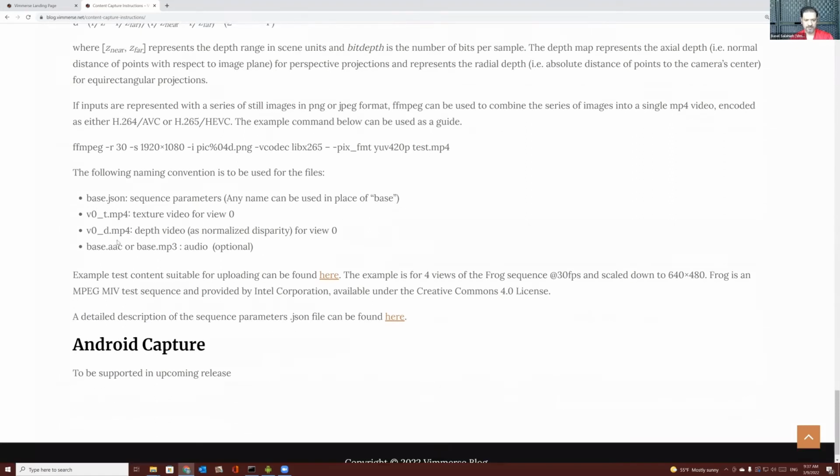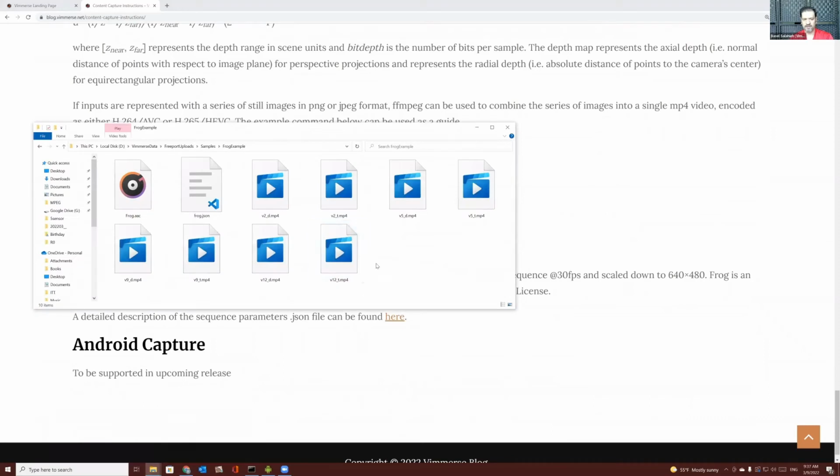It has to be with certain naming, and we also support audio as well. If you have audio, whether in AAC or MP3 format, we can take that and multiplex it with your video. Here's an example from the frog sample, which is one of the content from the MPEG immersive video group. You can see here we're using 4 views, and you can see the depth and the texture for each selected view. You have the audio, for instance, which you can add to that. You have the frog sequence params.